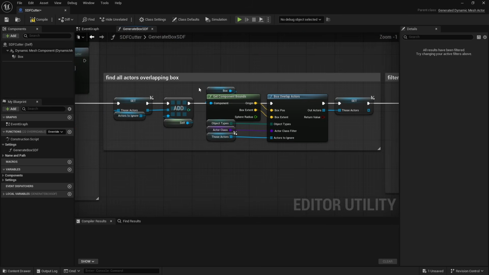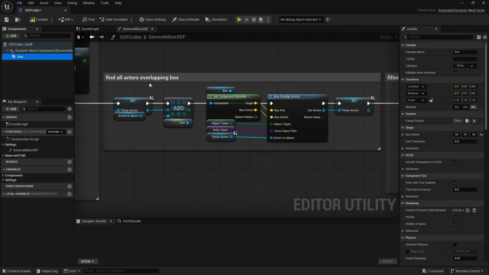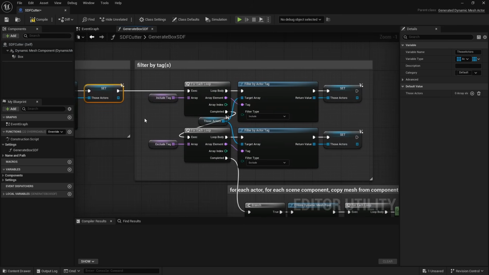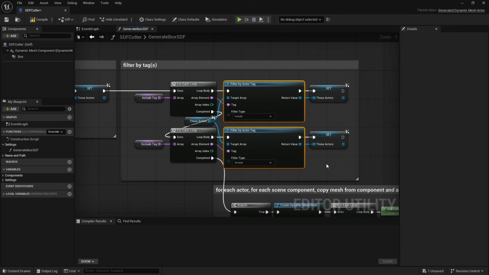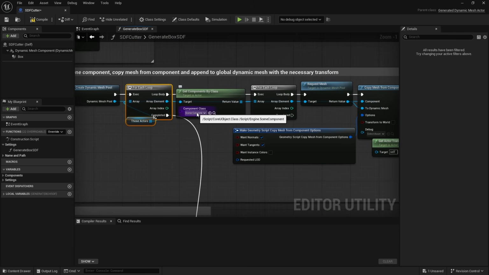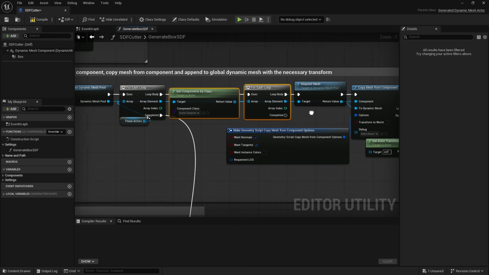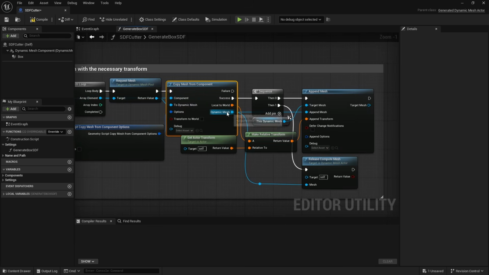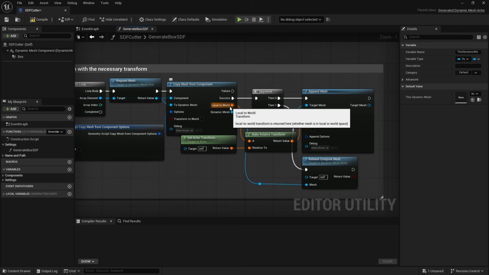Then, using a box component, I retrieve all actors overlapping it. This list of actors can be further filtered using tags. For each actor, and for each scene component within that actor, I request a mesh from the dynamic mesh pool. I then copy the mesh found in that scene component to this temporary mesh.